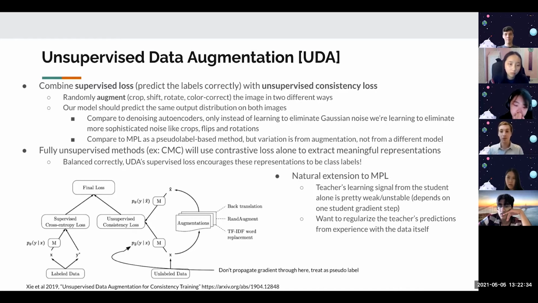One part of it is supervised loss, which is just ordinary image classification. So we take some batch of labeled data and we say the teacher should try to match the labels as best as possible. So if you see the diagram on the bottom left-hand side here, that's the supervised cross-entropy loss. The other side is this unsupervised consistency loss.